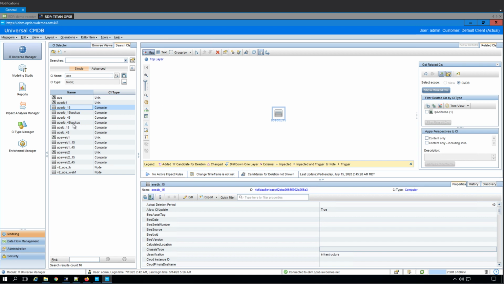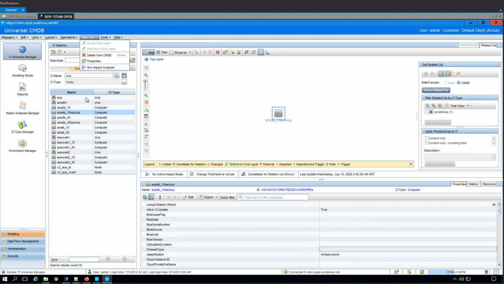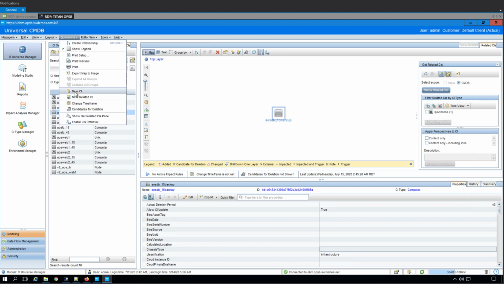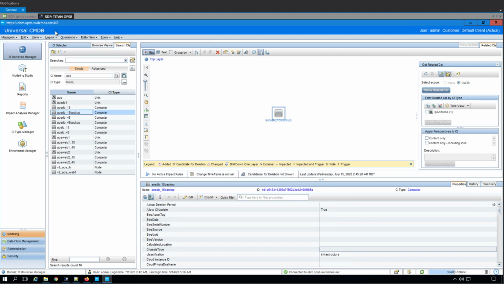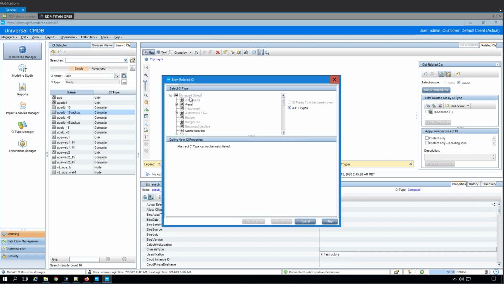Now we will take care of the DB backup, because there is also a backup. So we'll do exactly the same. We'll go to the new CI. No, we'll go to new related CI. You see, almost made a mistake there. But we're not making mistakes. We're having, as Bob Ross called them, happy accidents.